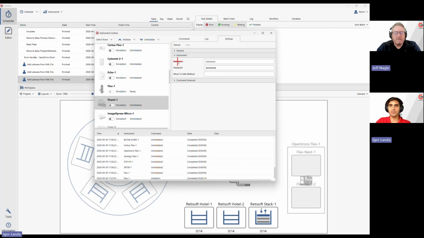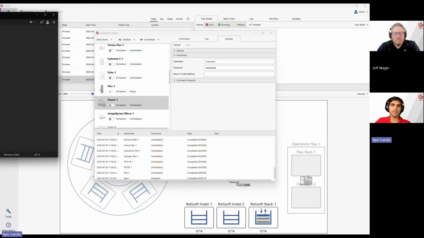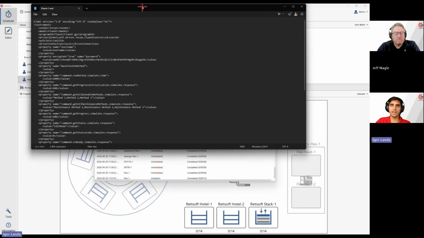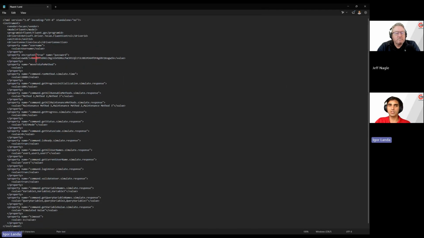Yes, exactly. You can see here that for the Fluent, you have to enter a username and password. Before, Genera wouldn't have encrypted the password, so anybody using the system could see the password just through here, or they could see it within our XML config files where we save this information. If I drag that in here, this is the Fluent XML, kind of underneath the hood.